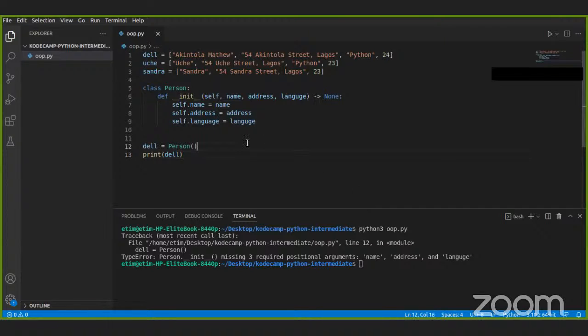What this means is that for this instance of this class, we have not supplied the name. What is the name? We've not supplied it. What is the address? We have not supplied it. And what is the language? We have not supplied it. So the compiler is complaining that it doesn't know these values.